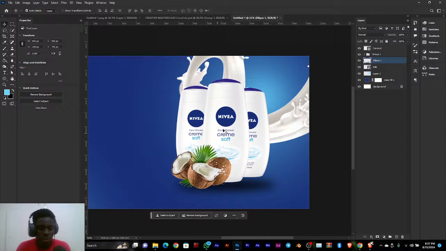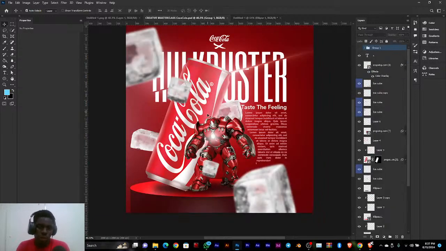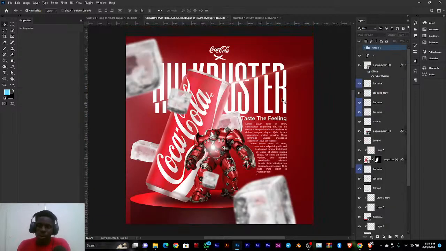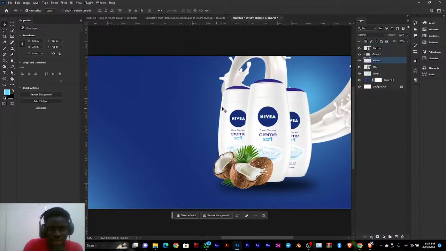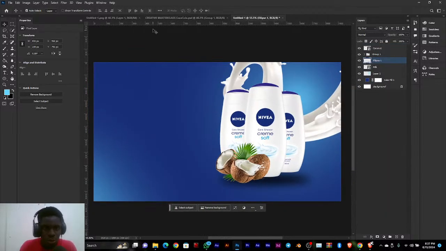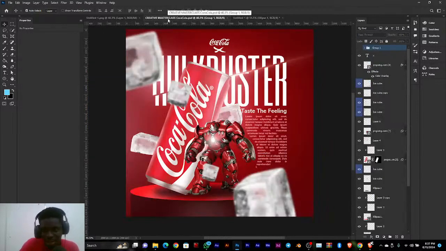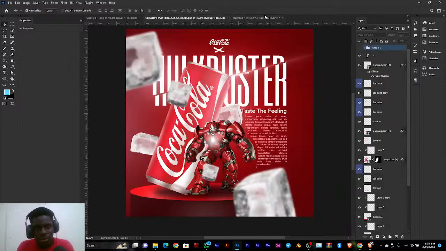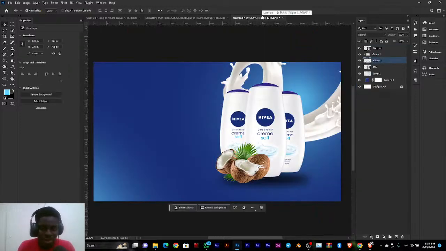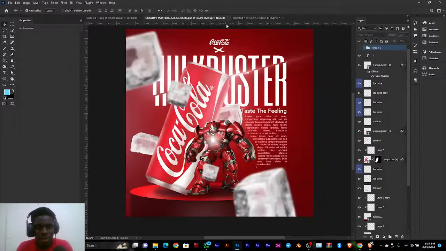So if you don't understand what smart objects are, when you look at this design now, let's say I want to import everything here inside this design, but I don't want to take them layer by layer. I can convert everything to smart object and then bring it in here. I don't know if we should go into that.